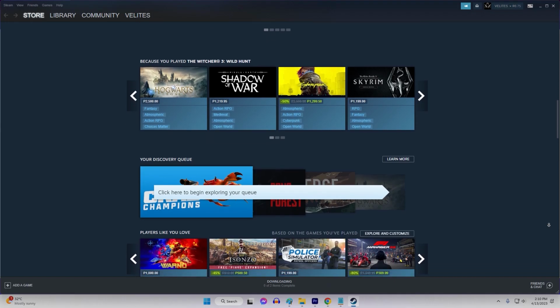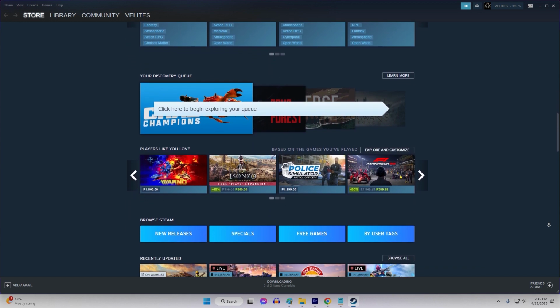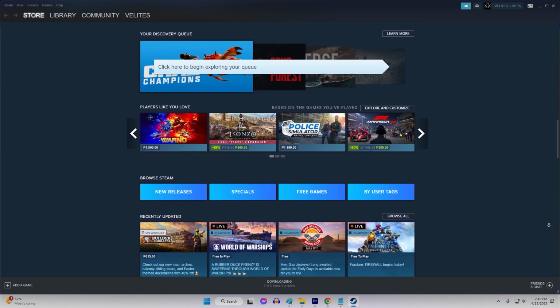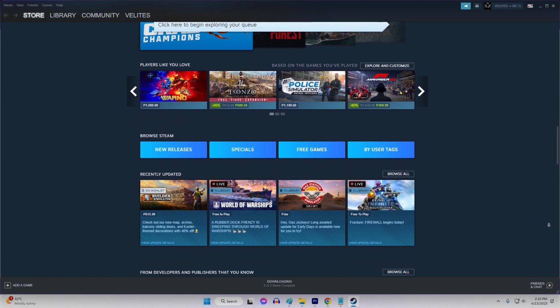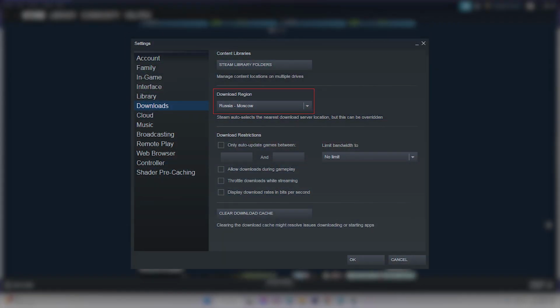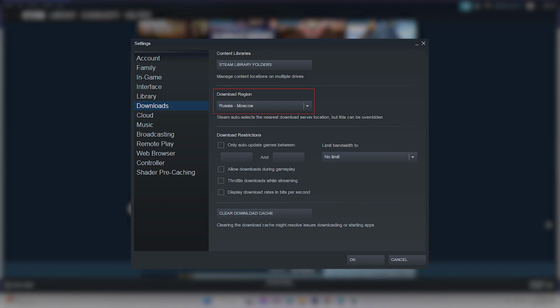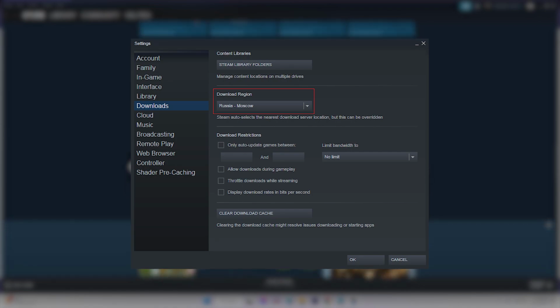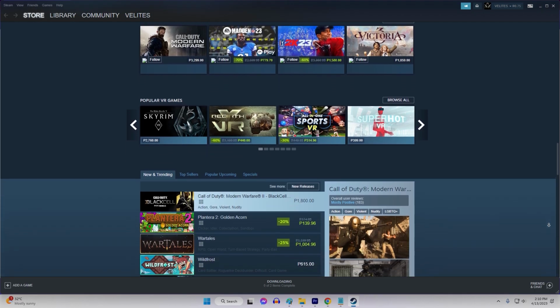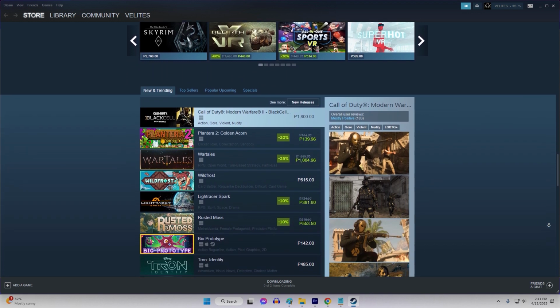Solution 5. Change download region. Changing the download region can help resolve Steam Error Code E84. This error often occurs when there are issues with the server in the selected download region. By switching to a different region, the Steam client can connect to a more stable server, enabling successful downloads and updates. Changing the download region essentially allows Steam to bypass the problematic server and establish a connection with a different one that may have better performance.